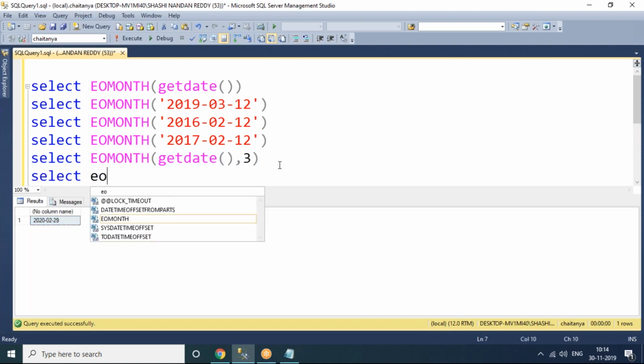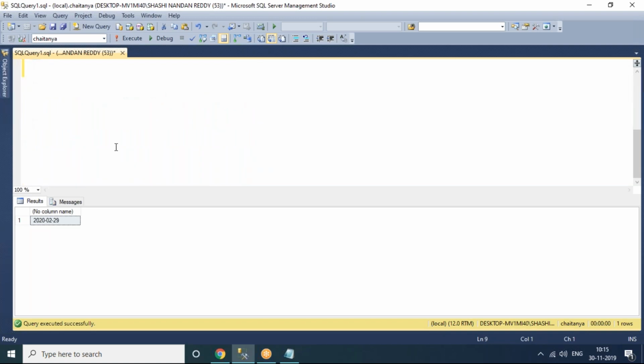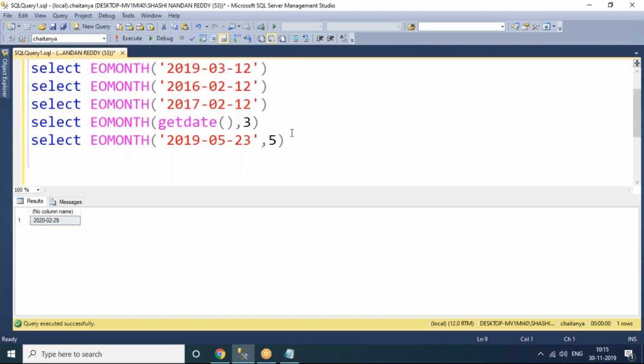Or else we can go with EOMONTH of your own date, like 2019, 05, May month, then 23 is the date, comma 5 months. So I'm adding 5 more months to this month: after May, June, July, August, September, October. October month 2019, what is the last day it will return? The October 2019 last day is 31st. Here, 31st is returned, right?